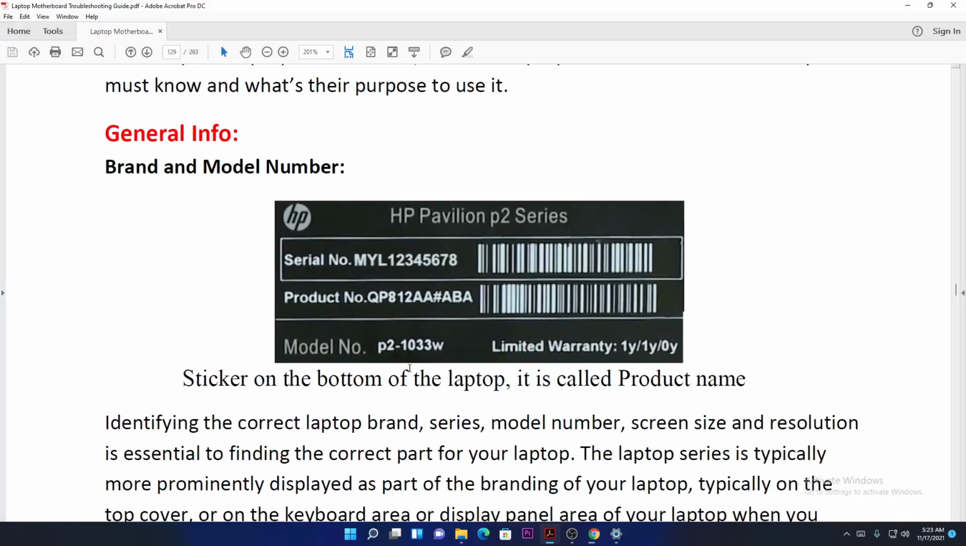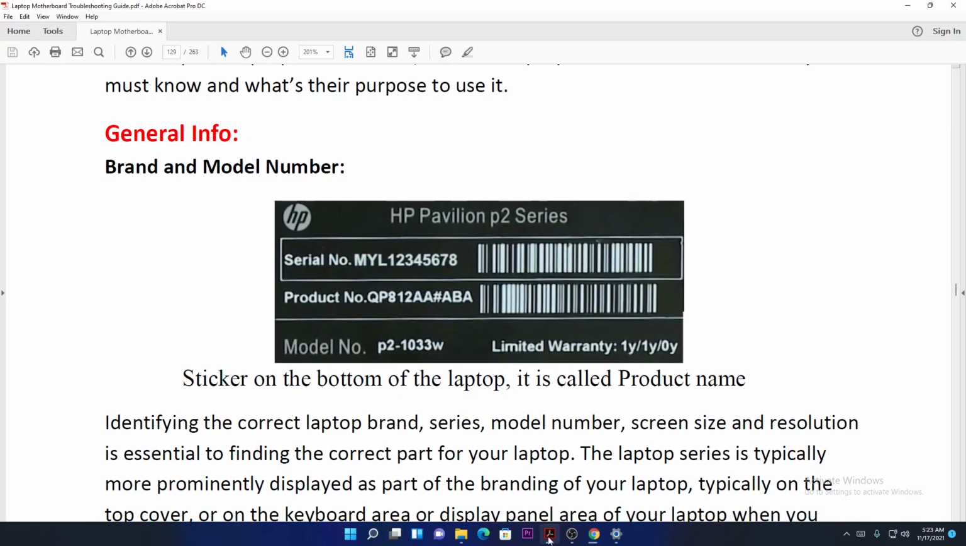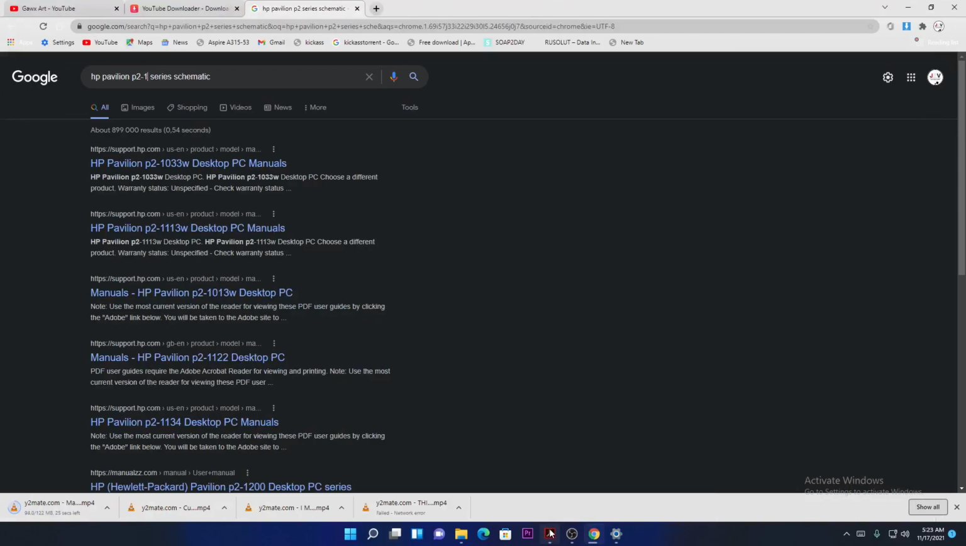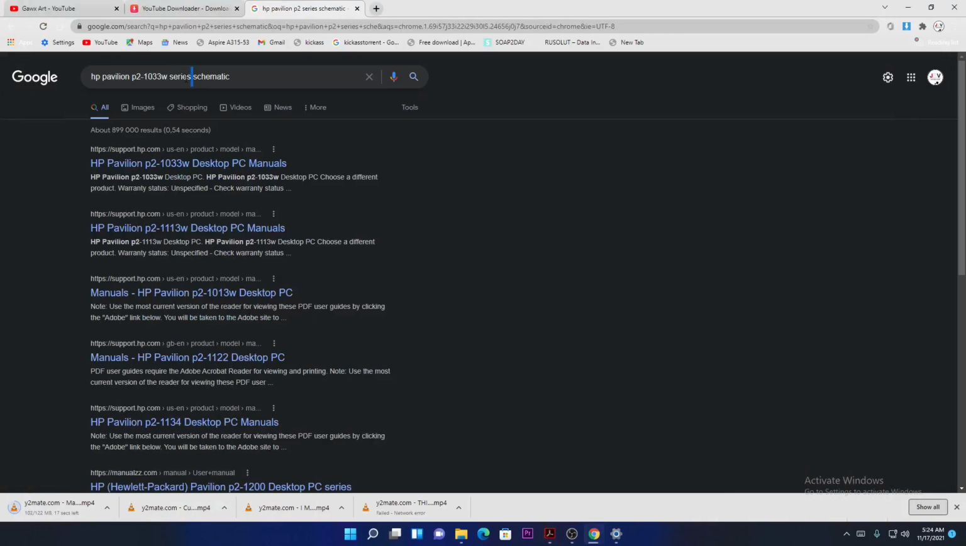Go back. This is the P2 1033W. So you go back there and put that. Hey, guys, what's wrong with my memory this morning? P2 1033. I think it was a W there. Yes. And then you remove series and then say schematic. Hit enter.